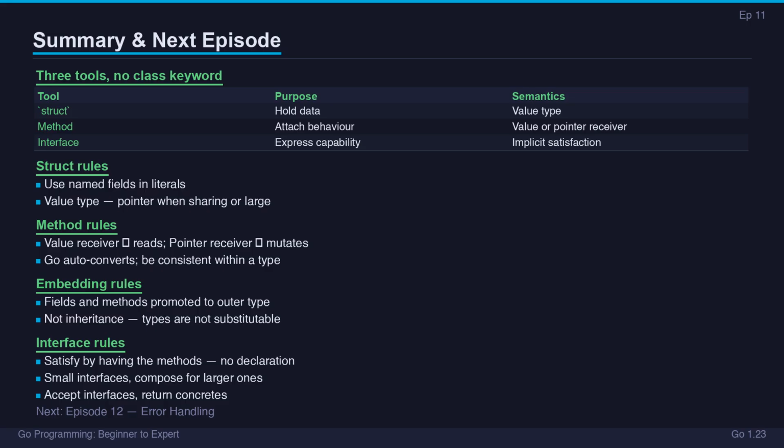Embedding is composition, not inheritance. Outer types get promoted fields and methods. Define a matching method on the outer type to override. Interfaces define behavior. Satisfaction is implicit. Have the methods, you're done. Keep interfaces small. Accept interfaces, return concretes.